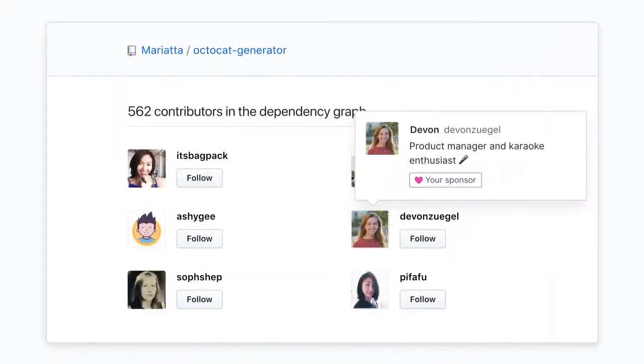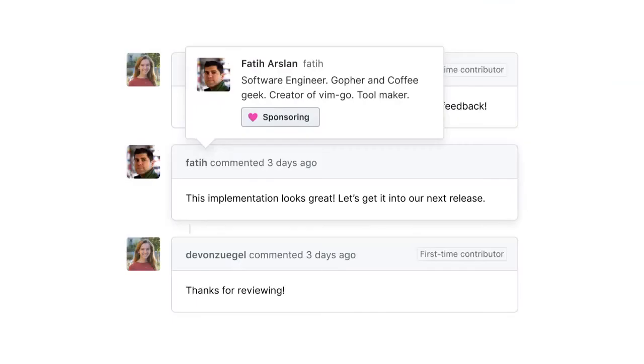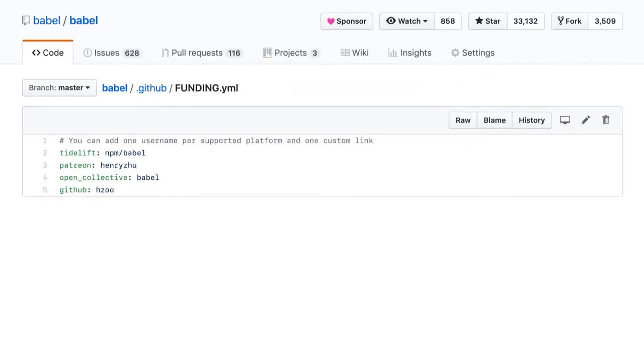Now let's see this from Mariata's perspective. When she goes to my profile, or when she sees my profile hover card, she will see a new callout that says your sponsor. So she knows I'm invested in her work. We've also built this into existing GitHub workflows so that it's seamless to support developers. I'm really excited about this because it'll surface developers that you can sponsor directly from the conversations where you collaborate with them. But maybe you want to support a project, not a person.